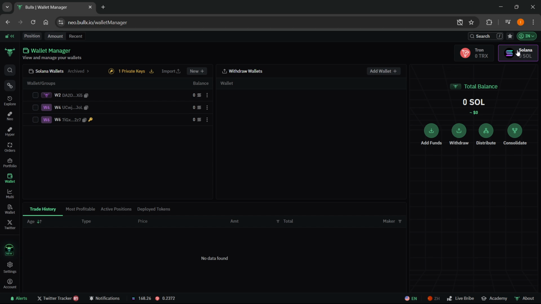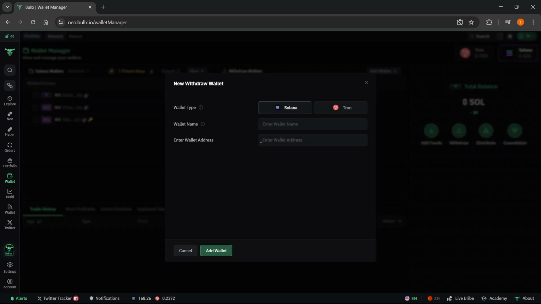So click over here, and then you want to add a wallet where it says Withdraw Wallets. So just click Add Wallet. Select Solana and give it a name. So what we're going to do over here is name it Phantom Wallet. There we go. And then where it says enter wallet address, you can enter in your wallet address from Phantom.